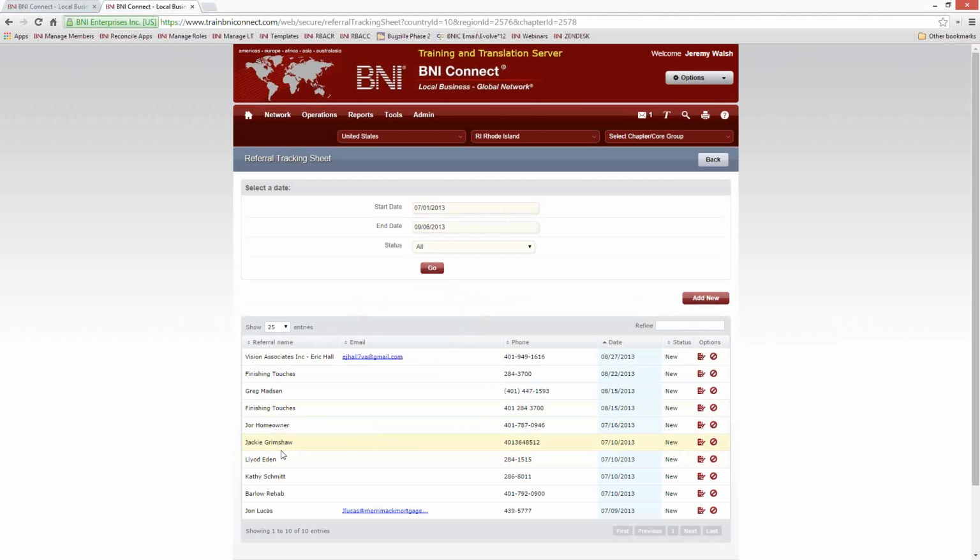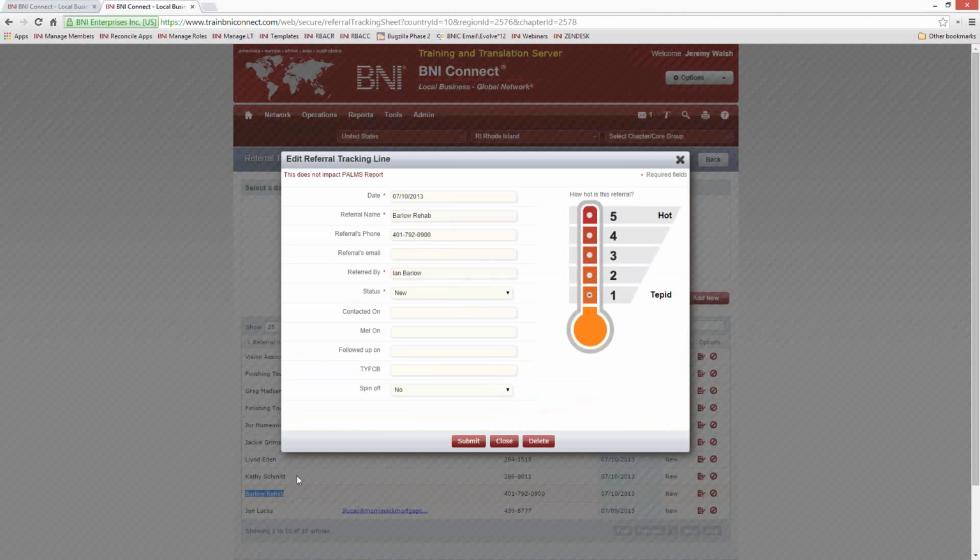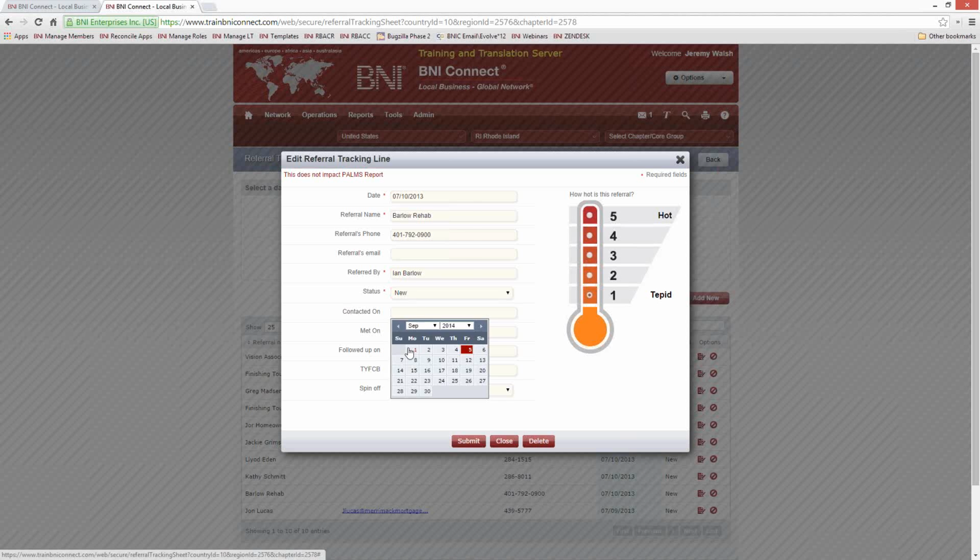Now, let's say I'd like to track the status of the Barlow Rehab referral that I received. I can click Edit. I can fill out any additional email if I'd like to. Most importantly, I can mark down when I contacted them, when I met with them, and when I followed up with them. I can change the status from new to pending to closed, or if it was a no sale. I can also readjust the temperature if I need to, and click Submit.